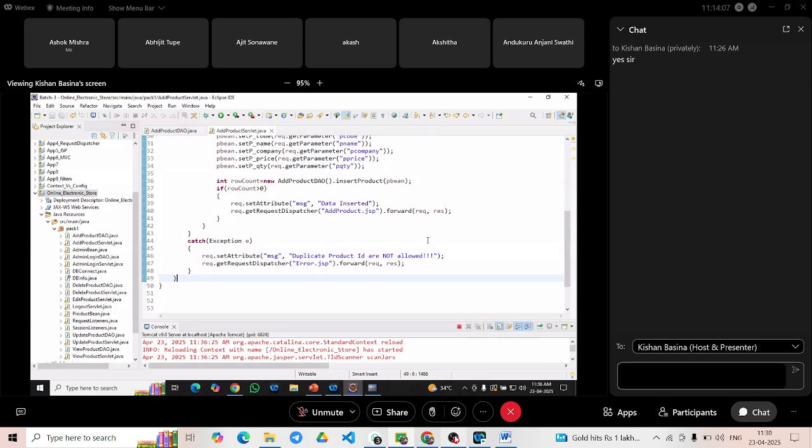Done? Do me a small favor. Inside the catch block, I want to write System.out.println, we are in the catch block. Just for understanding. We are in the catch block.